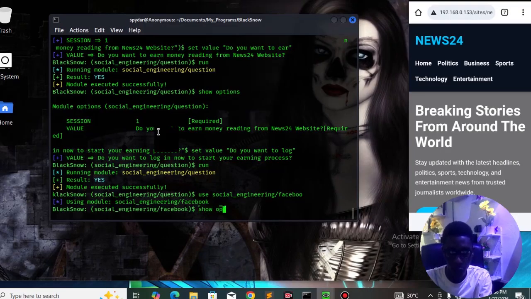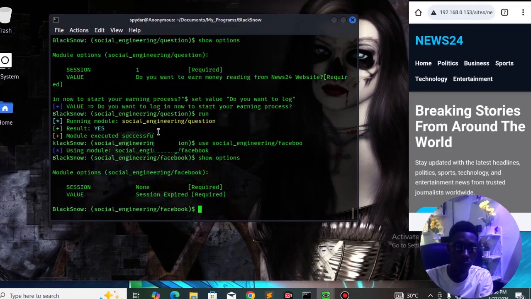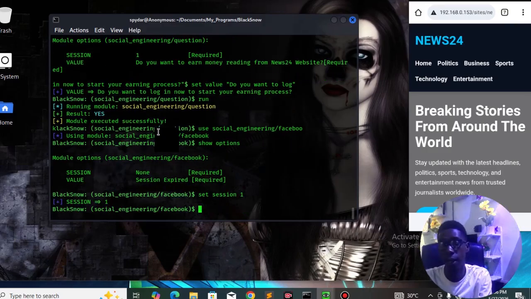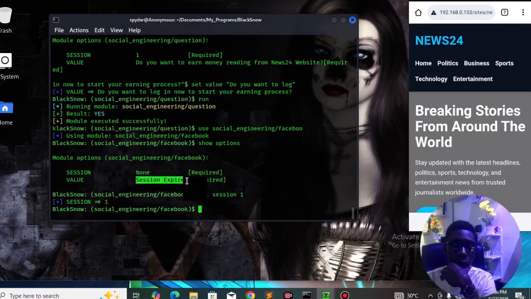So, show options. So it says session. So I'm going to set the session to 1, and that is the session for my device, my phone. And let's say now I have to set a value, which is the session expired text we have here. And one thing about the value is you have to make the value follow the sequence of deception or the series of executions that you've taken your victims through.